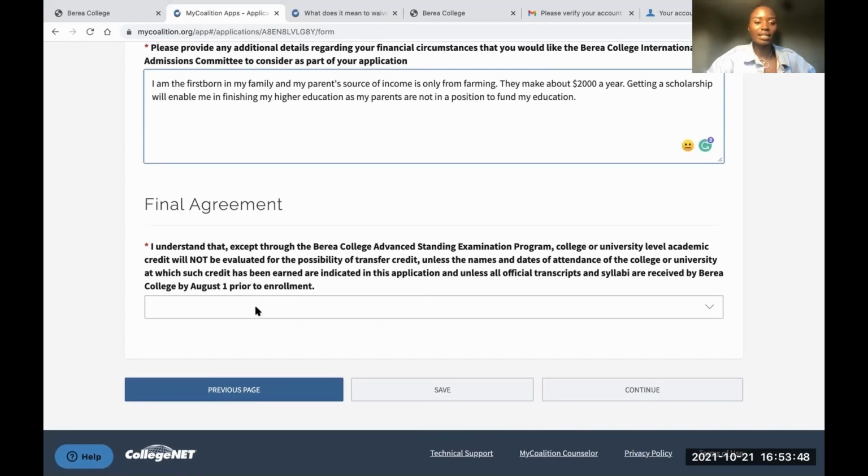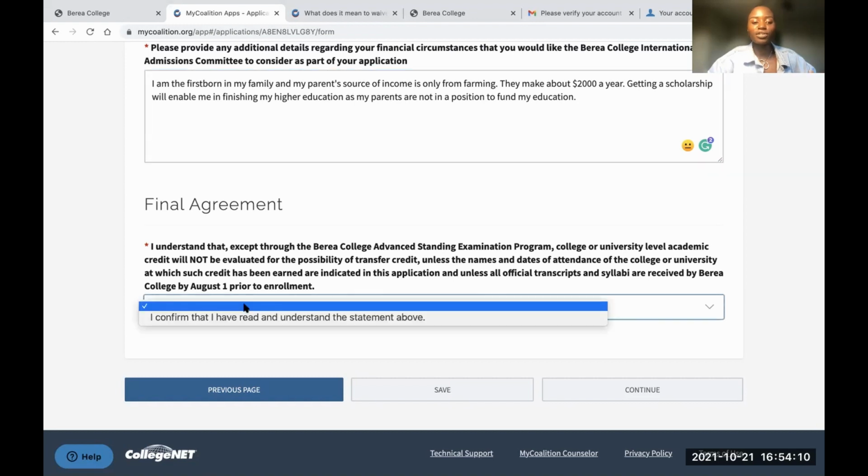Final argument. Understand that except through the Berea College program, advanced college or university level academic credit will not be evaluated for the possibility of transfer credit unless the names and dates of attendance of the college or university at which such credits have been earned are indicated in this application, and unless all official transcripts and syllabi are received by Berea College by August 1 prior to the enrollment. So if you're planning on transferring your credit, this is what Berea tells you, that you have to put all those in your application at the beginning.